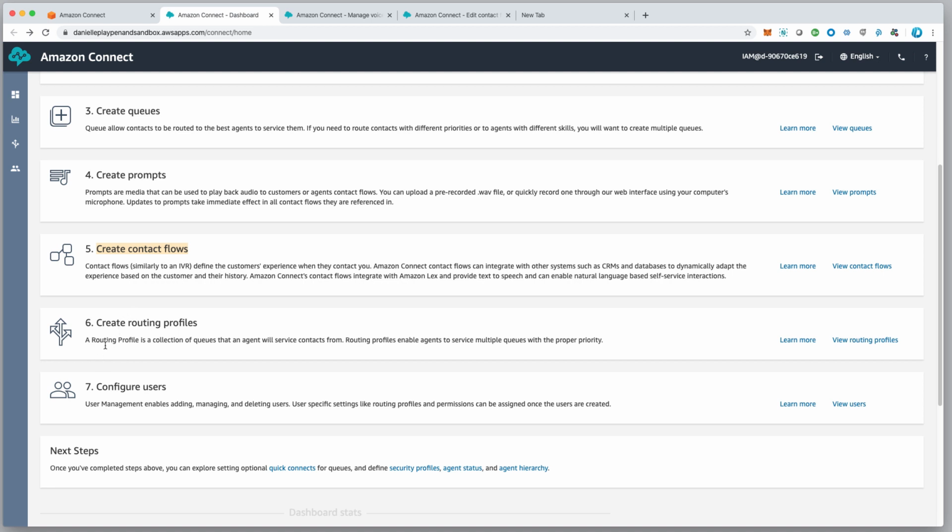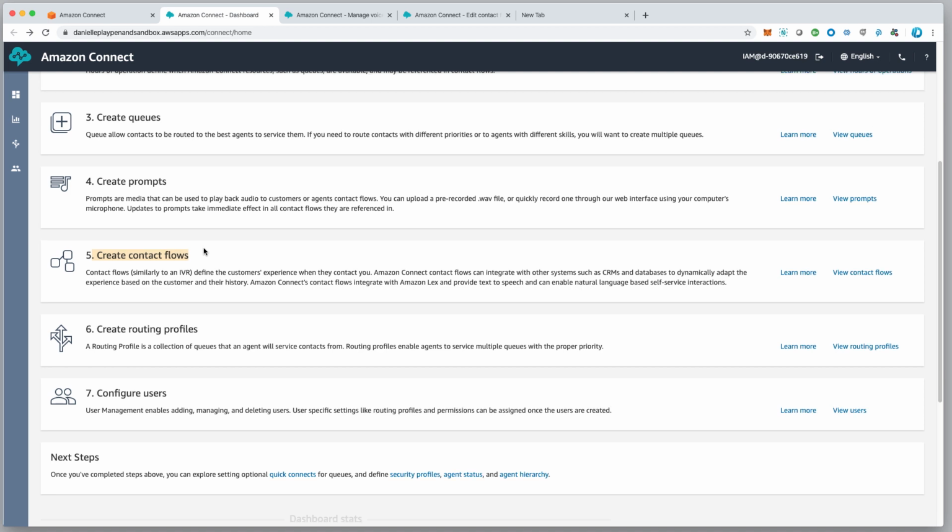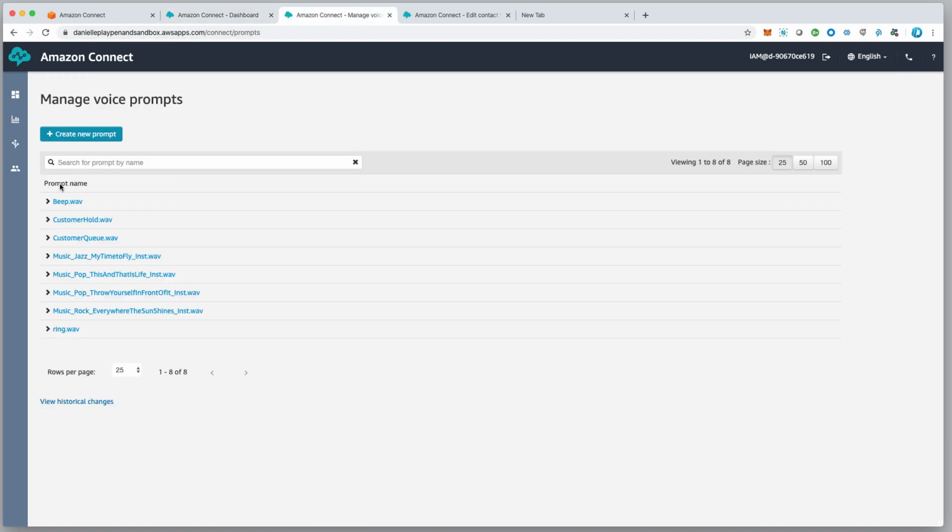And what we're going to talk about now is creating routing profiles and configuring users. We may also take a quick look at security profiles, agent states, and agent hierarchy. So with that in mind, we'll do contact flows in great detail after we knock off creating routing profiles and configuring users. So what's a routing profile?